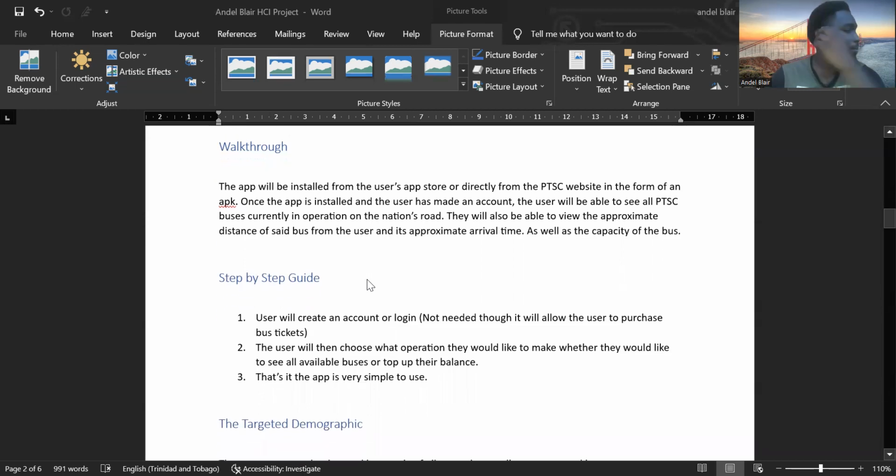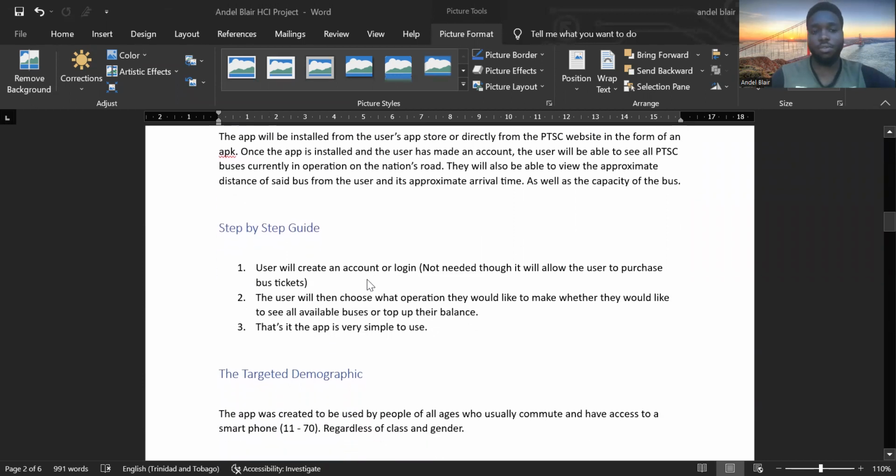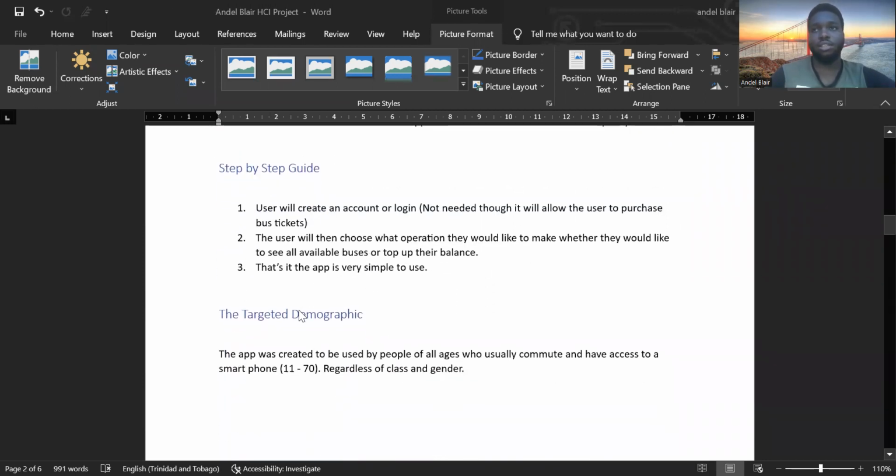As soon as you open the app, basically, you'll see the maps, right? And you'll see the little pins of the PTSC buses where they're at now. So, a step-by-step guide. The user will create an account or log in, though it's not needed. It will allow the user to purchase bus tickets. The account really is just for the purchase of the bus tickets, but you could use the app without the account. The user will then choose what operation they would like to make, whether they would like to see all the available buses or top up their balance. And that is it. The app is very simple to use.